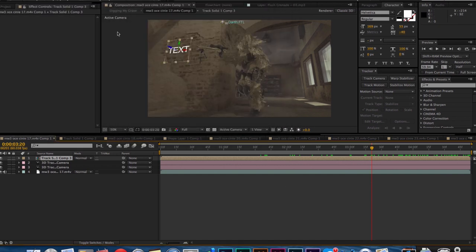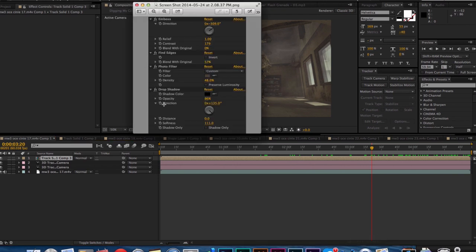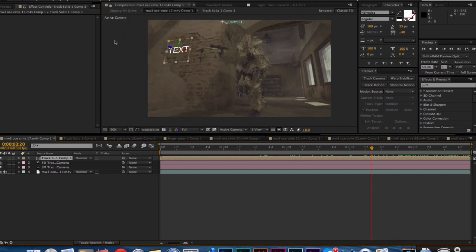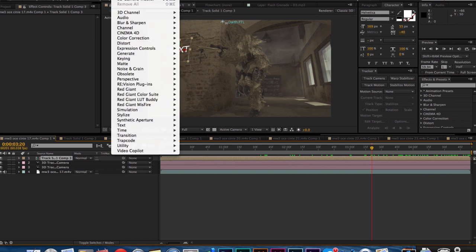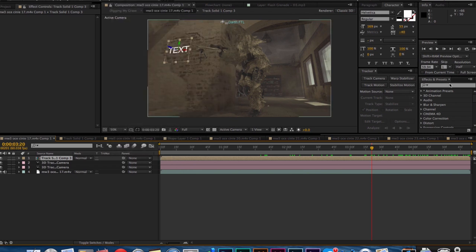So I think I start off with drop shadow, photo filter, fine edges, emboss. Okay, so go ahead and go to your effect controls on the top, and you'll see emboss. Actually, just type it in here, it'll be a lot faster.